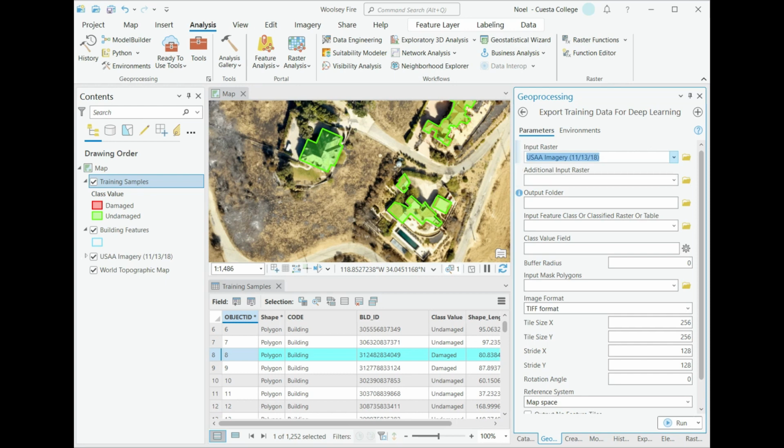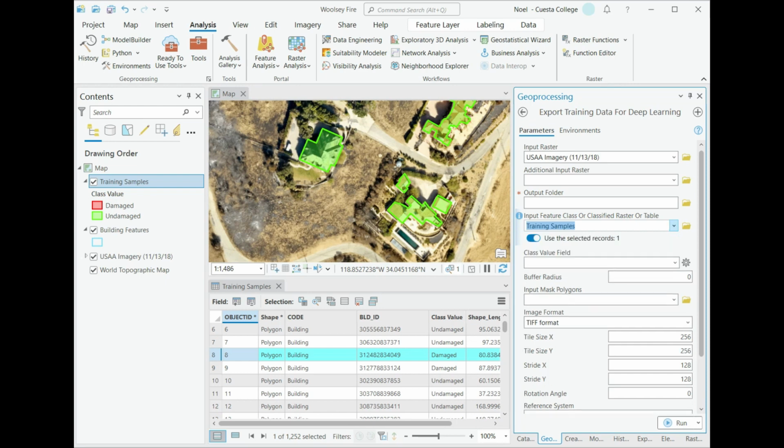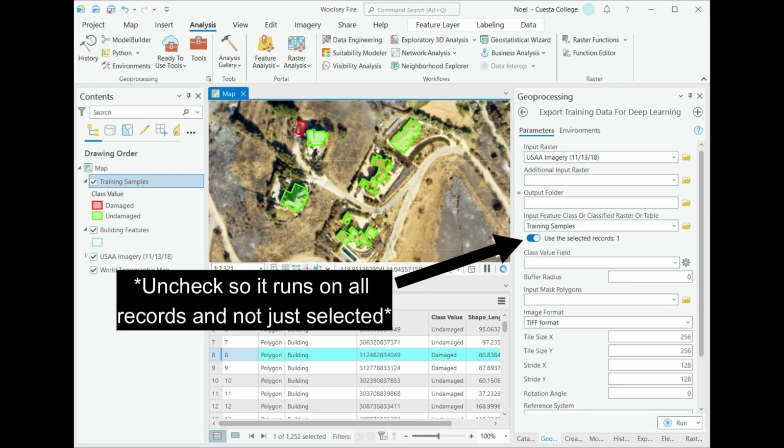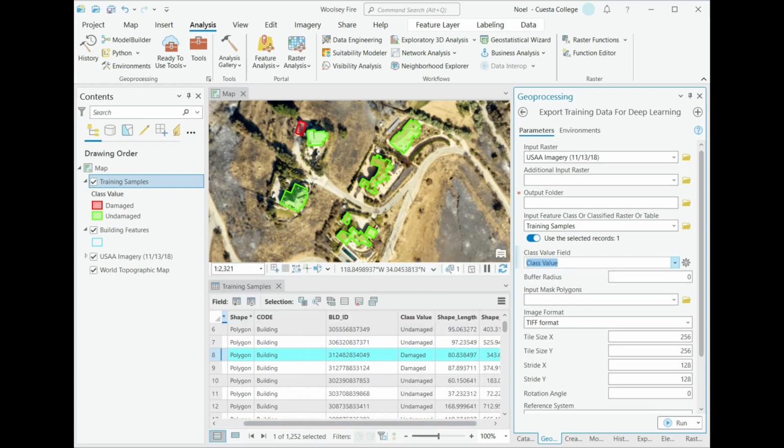Next, you will input the feature class of buildings and the attribute field that identifies each building as damaged or undamaged. So for input feature class or classified raster or table, let's select training samples, which is this table that we just went through. And then for class field, let's choose class value, because that's the field, as we know, that has damaged or undamaged.